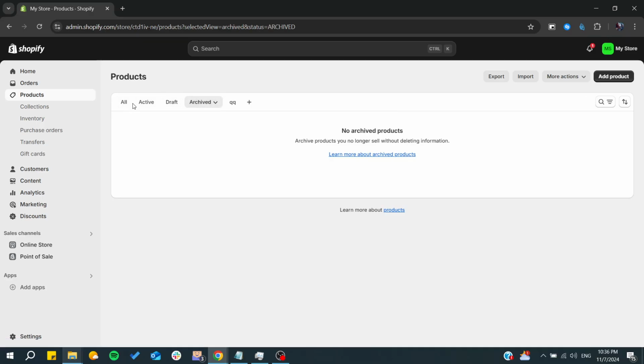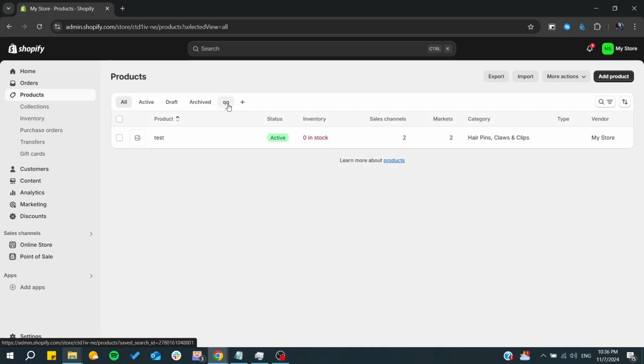And basically, you can give them also the QQ tag that we have added, and they will be able to be only shown in this part. So this is a first way to arrange your products by tag, or you can simply create your own collections.